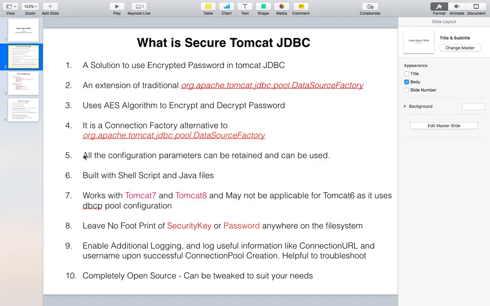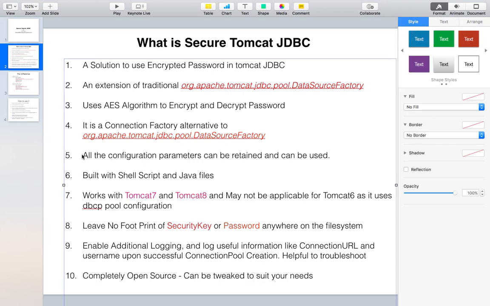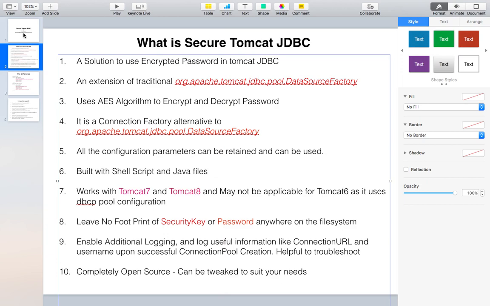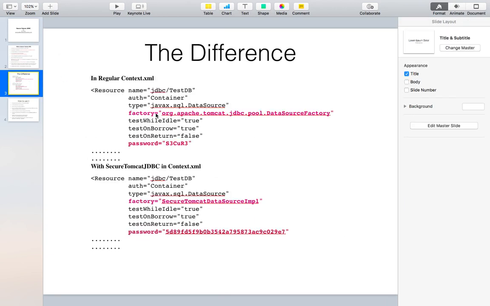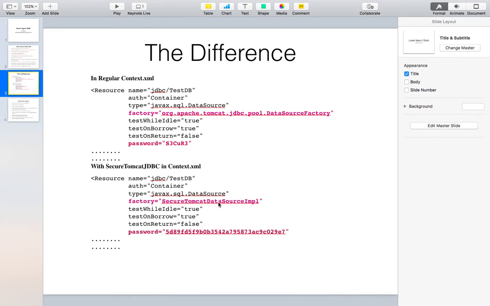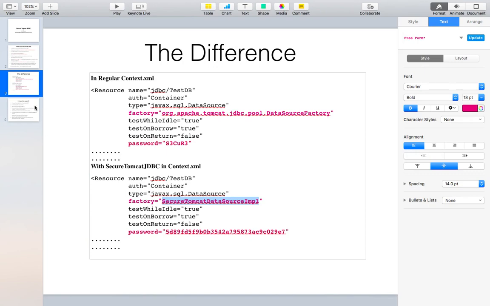Now I think this point makes more sense: all the configuration parameters can be retained and used. You can see that we have just changed the factory and the password elements. Other than that, everything is the same. Max active, min idle, max wait, remove abandoned, everything which you can use with the traditional Apache Tomcat JDBC pool data source factory, you can use with Secure Tomcat DataSource Impl as well.